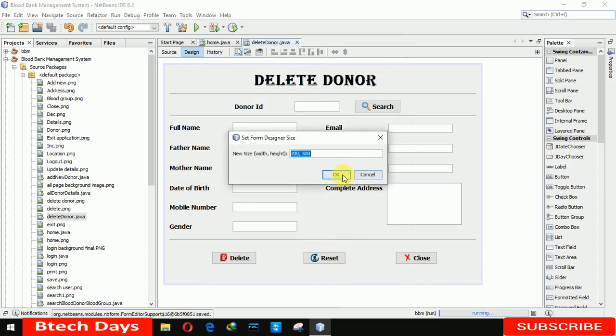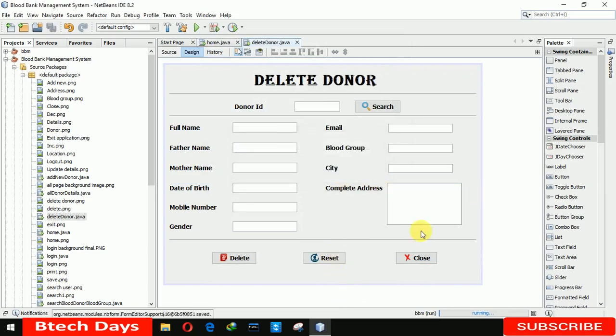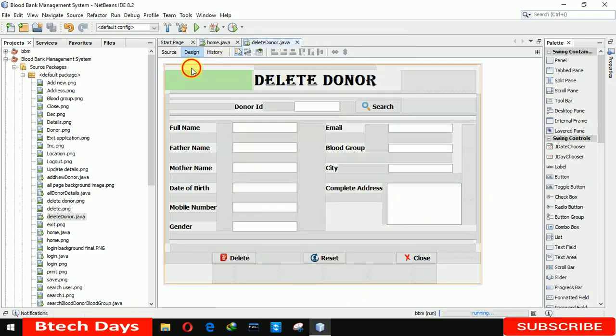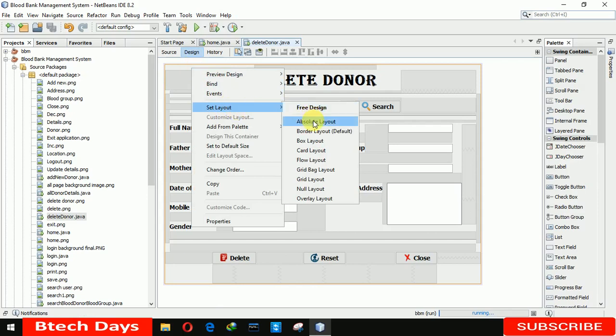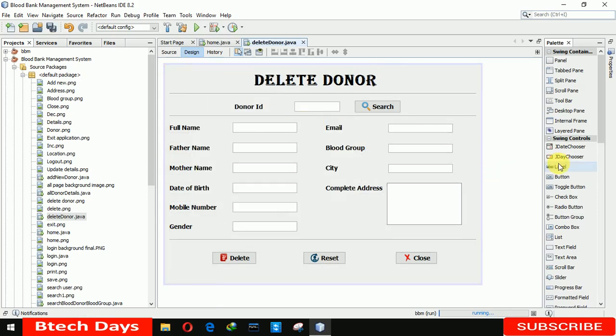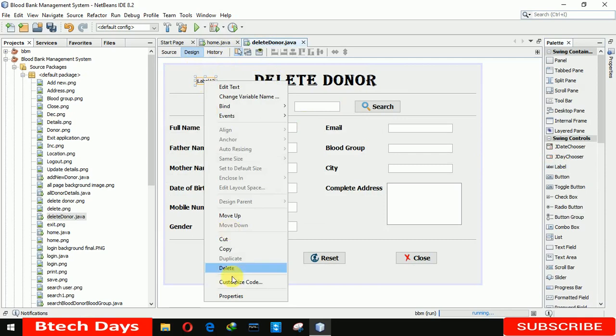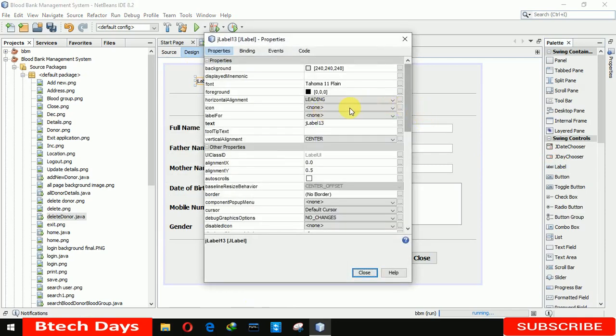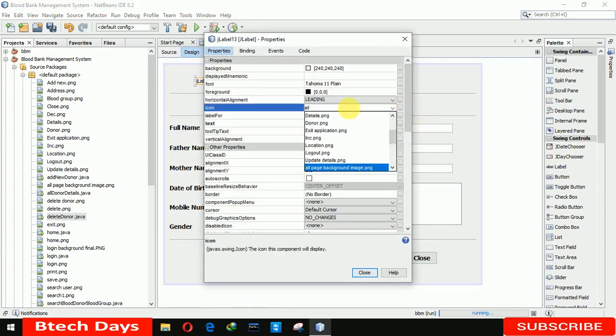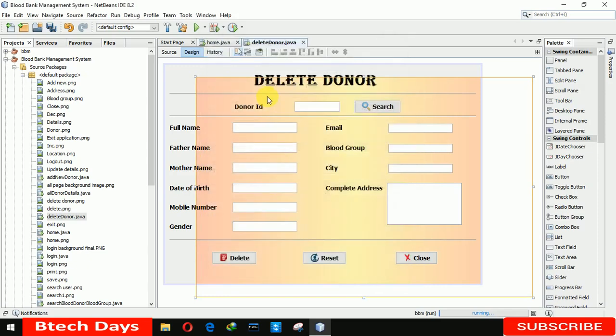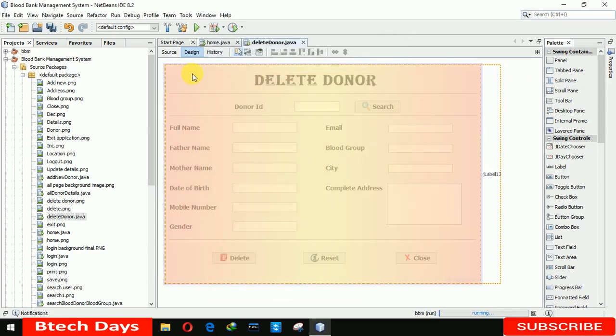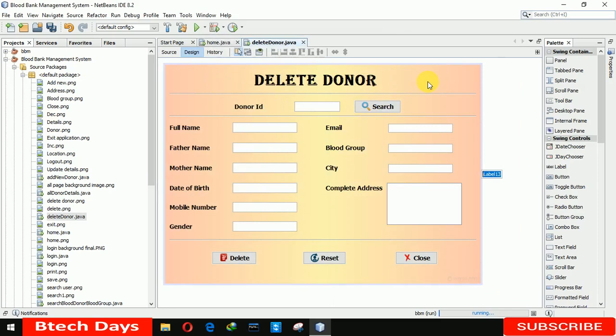Check it again, the size is same. Now our form has been created. Now we have to insert a background image. For that, first we are changing the layout to absolute layout. After that, we are inserting a label here. Right click on this, properties, and here I'm inserting the image. Close this, and inserting an image in the background. Let me delete the label 13 value. Now our front end has been completed.